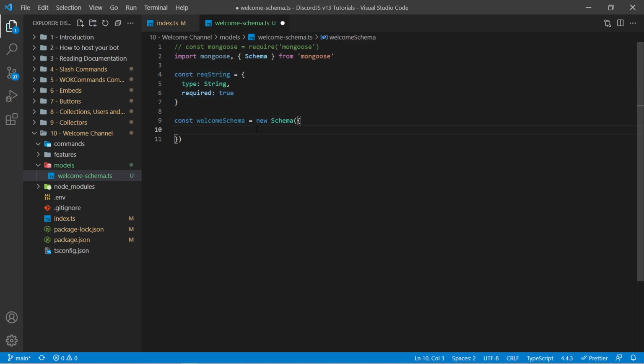So the first thing we need is _id, which is known as the primary key within a MongoDB schema. So here we want to specify that this is going to be a required string. And because _id isn't very descriptive, I'm going to add in a comment saying that this will be the guild ID. Next, we're going to have the channel ID, which will also be a required string. And then also text, which will of course be a required string. So with these three pieces of information, we can now specify what channel is going to be welcoming users into what guild, as well as what message to send as the text.